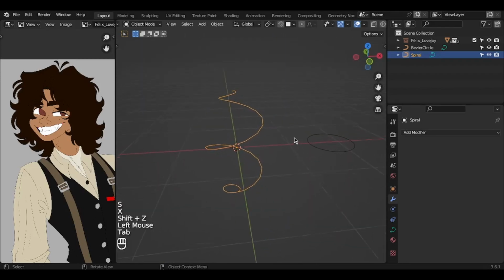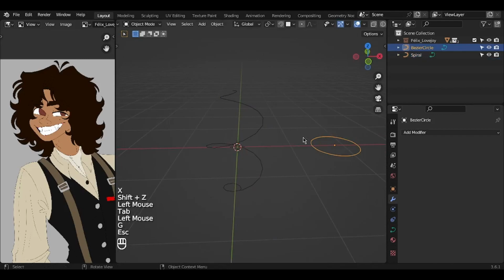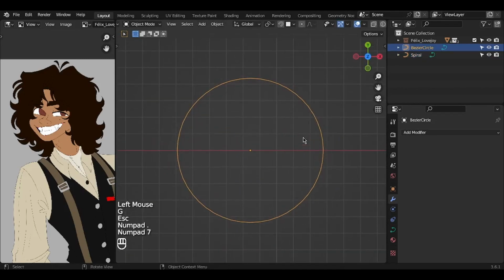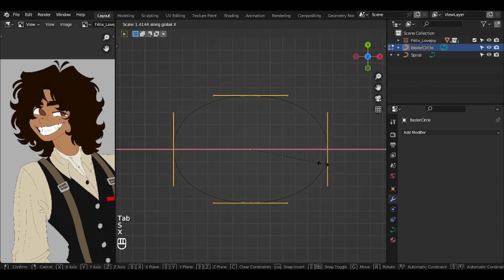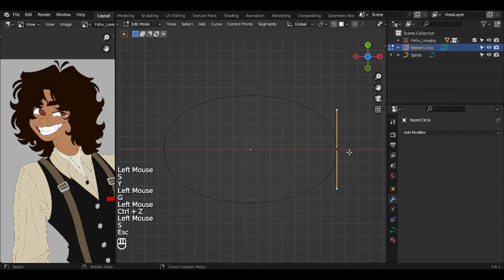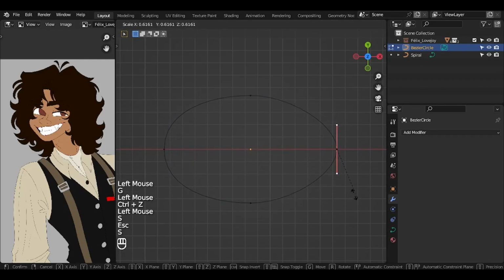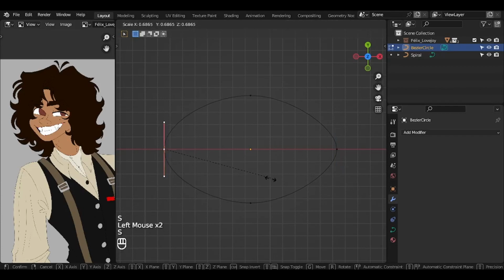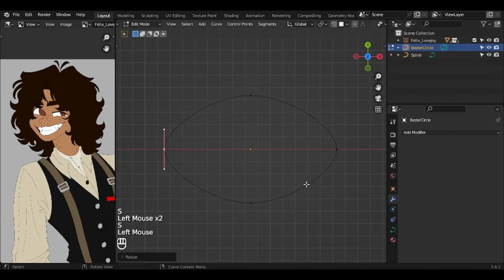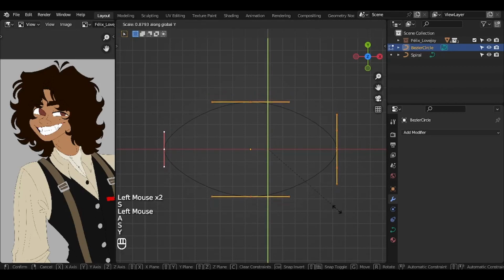Now we're gonna be editing this other little thing here. I'm gonna be pressing 7 on numpad to see the top view, and I'm gonna be pressing tab to go into the edit mode. I'm gonna be scaling it on x-axis like this. I'm gonna be selecting this vertex here, and I'm gonna be scaling it down just a bit like this. Same thing for this other one. I'm gonna be pressing A, S, Y.